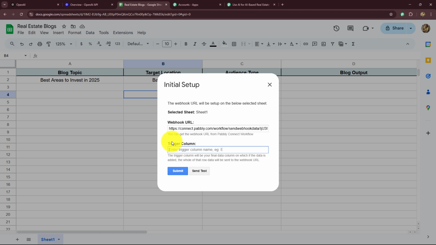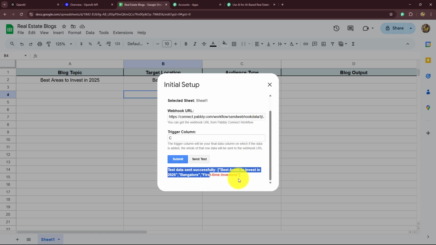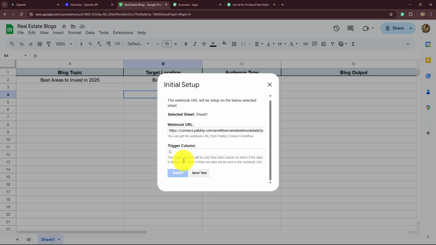By using the response of that row, we are going to generate the blog, and then the blog that is generated will be finally added in the column D, that is blog output. So D is going to be used later on. So here I'm going to select C as my trigger column. In a similar manner, according to the data of your spreadsheet, you have to decide a specific trigger column. Then here I'm going to click on send test to send the test response of the second row towards Pabbly Connect. As the test data is sent successfully, I'm going to submit the initial setup.